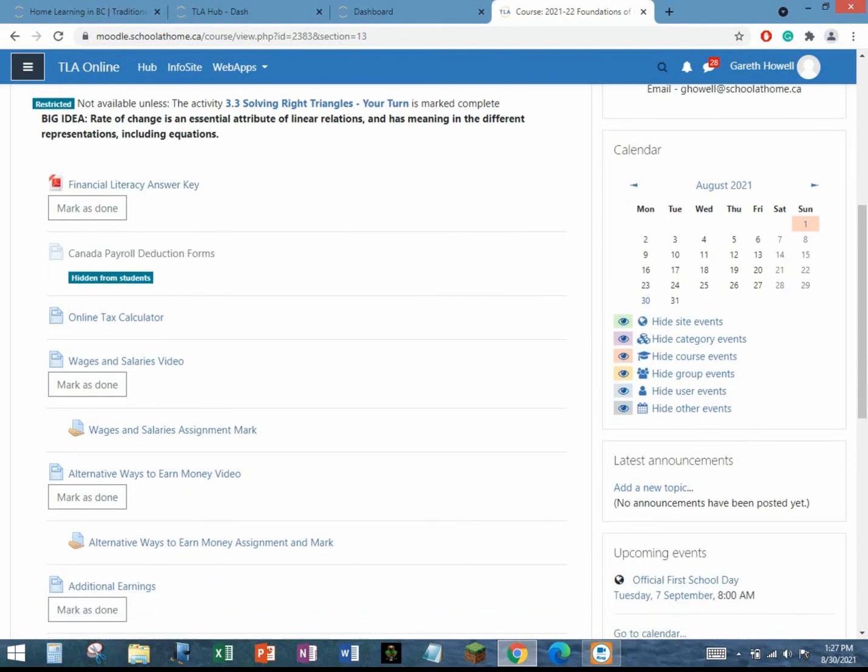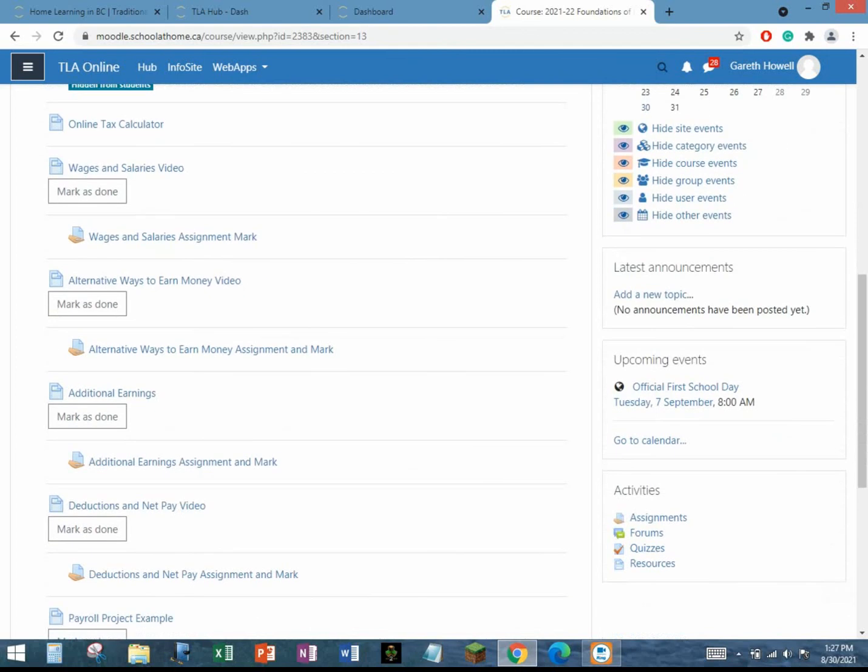I don't use the payroll deduction forms anymore. I have an online tax calculator. Please don't skip that section either. Go through that first before you go through the course. There's a video of how to use it. It's very short. And I allow you to use the online tax calculator for everything in this section.